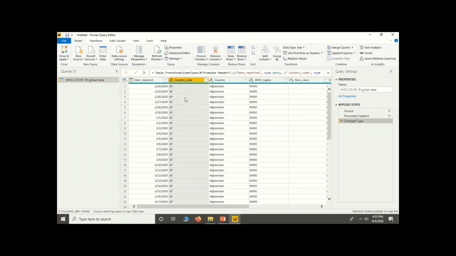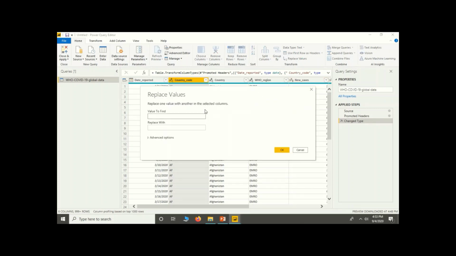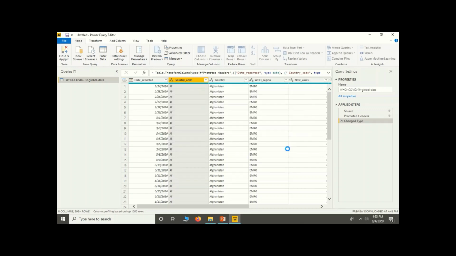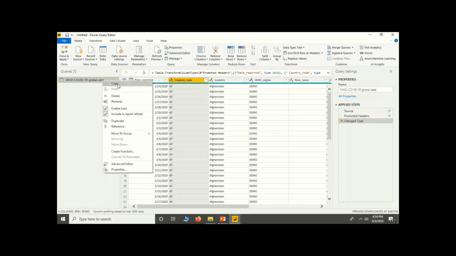Now I'm going to replace the values in the country code. I'll be finding the value AF and replacing it with AFF. As you can see, the values are replaced now. I'm undoing the step to keep the data as it is.